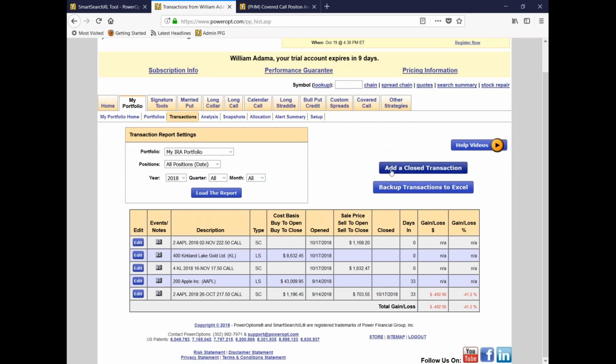You can add a closed transaction in the portfolio also. If you have a historical trade you made on Apple, we want to add that to it, and then it gives you a running total gain or loss of the total positions.